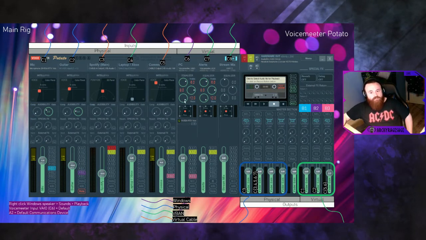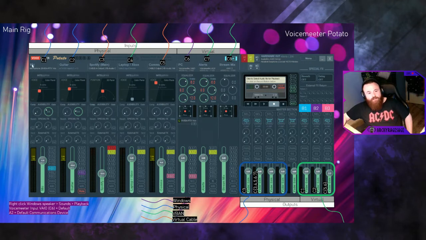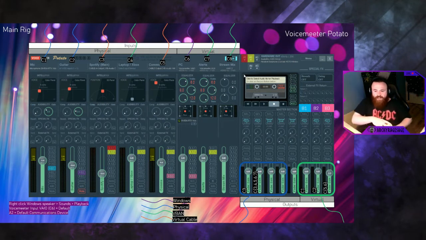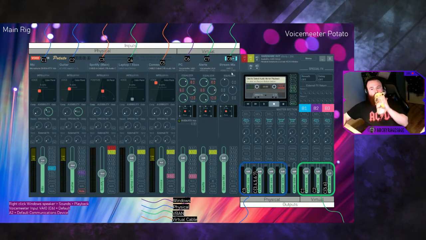EQ, always have plenty of bass, it's got to be done. Don't really need to mess with this too much. I've chosen not to, but you can. Also labeling, make sure you label the channels. Just right click on where it says hardware input and you can type what you want. Very useful. It's not really explained very well, that feature.